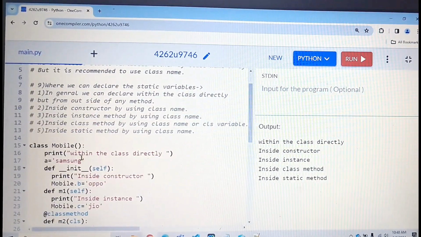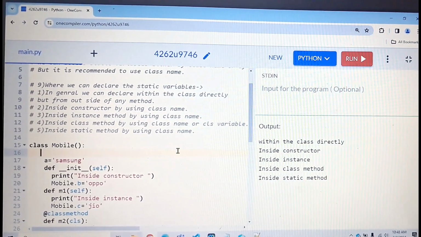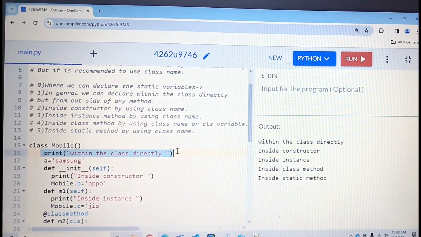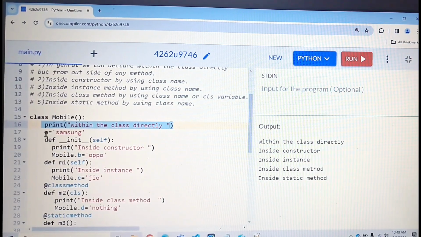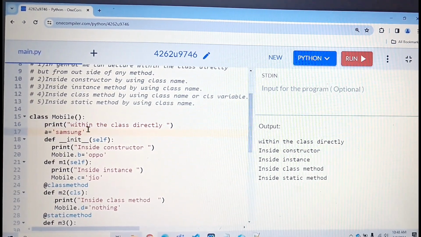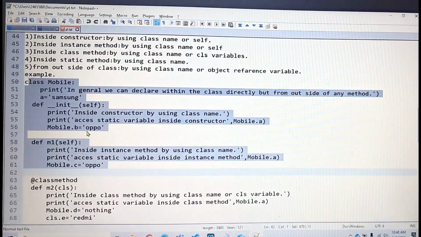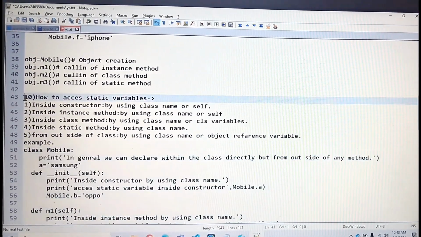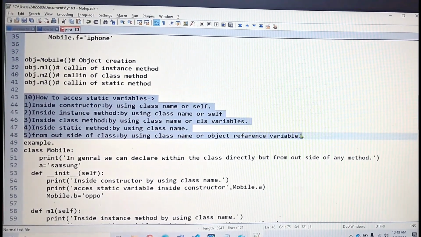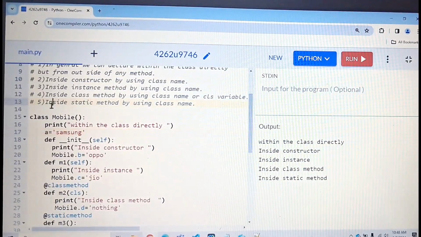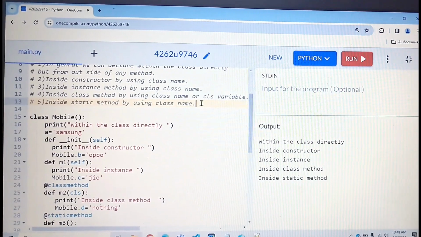So come here. For example, let me remove these things first of all, or let it be, not a problem. So for example, A equals Samsung. This is one static variable and I want to access it. Let me first copy this statement. So I will show and explain one by one.